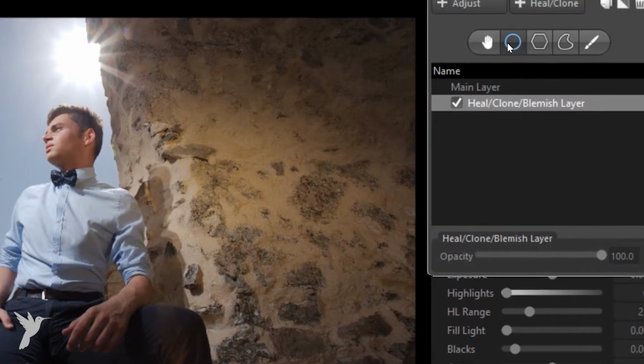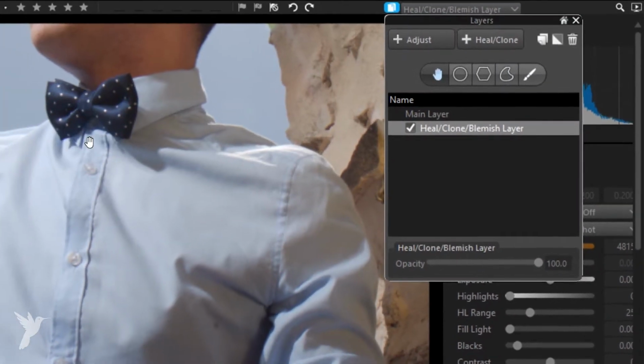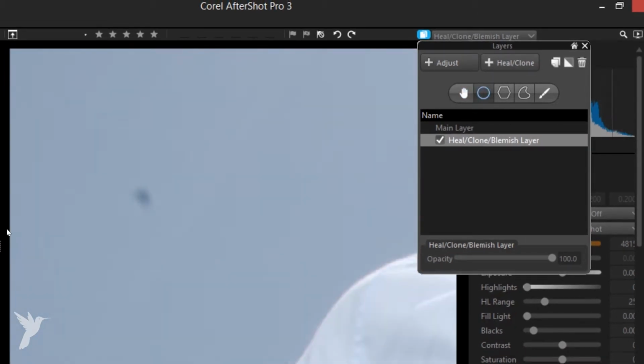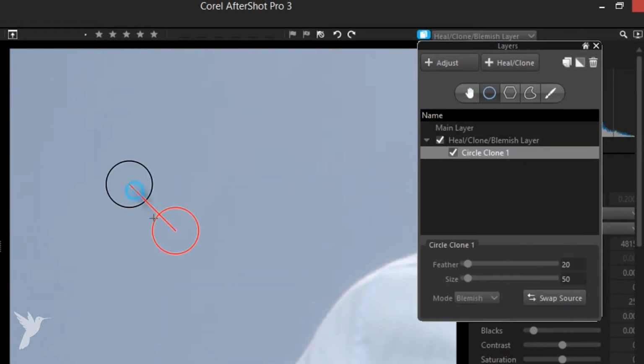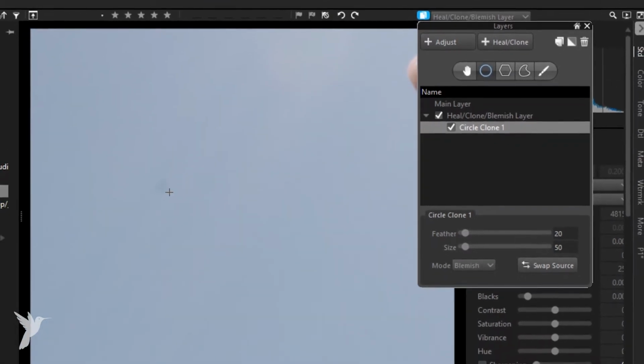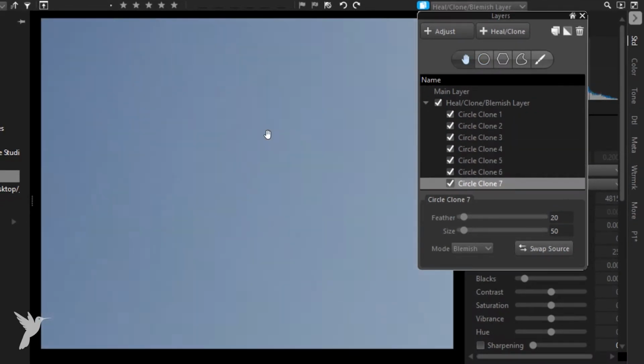This opens up the Layers panel that you may already be familiar with if you're an avid AfterShot user. But notice that the mode is set to Blemish. Click on the dust spot that you want to remove, and then click and drag the red circle to an area of your photo with similar attributes. Line it up, and there you go, just like that, and my dust spot is gone. The red circle is the source, and the black circle is the destination.